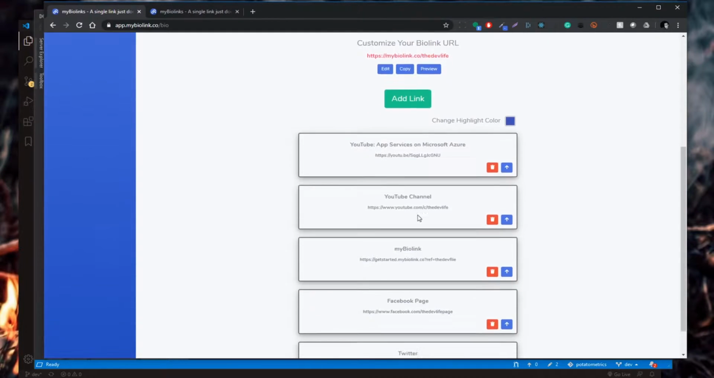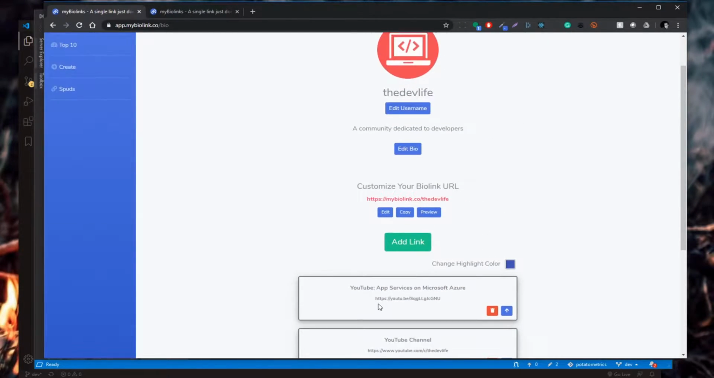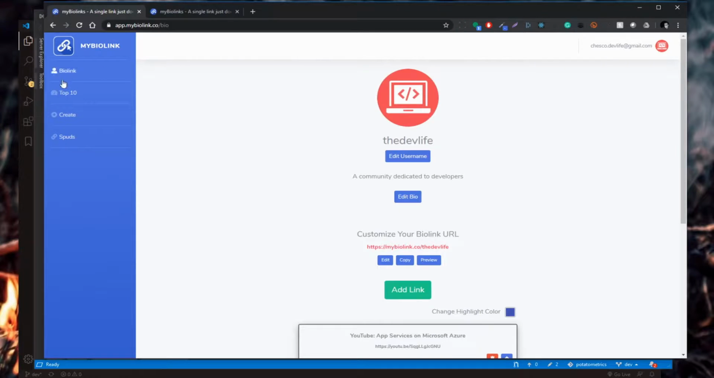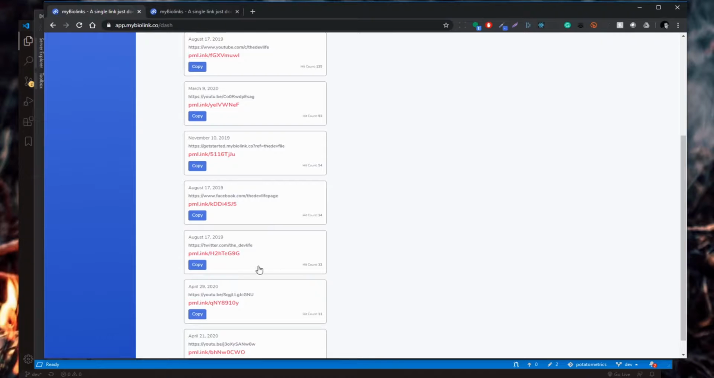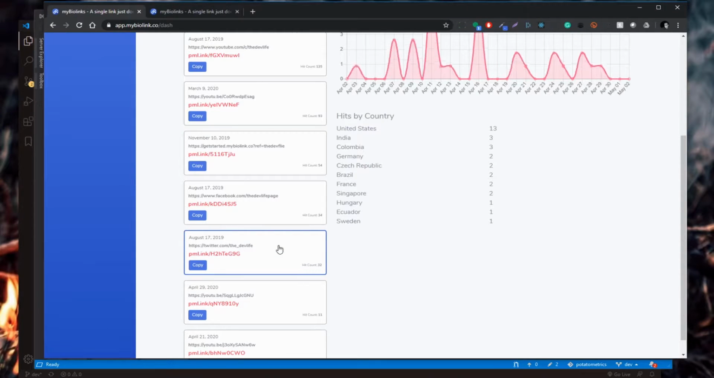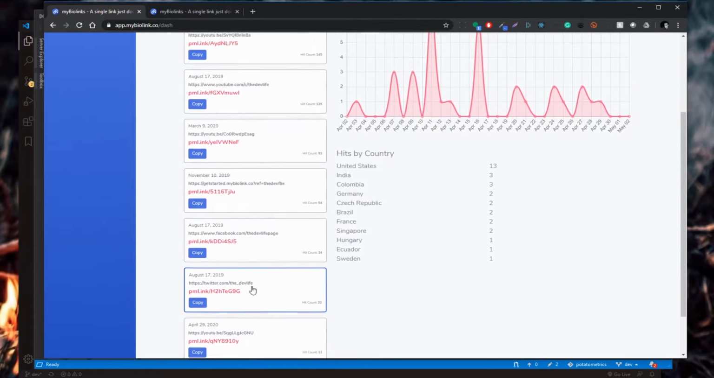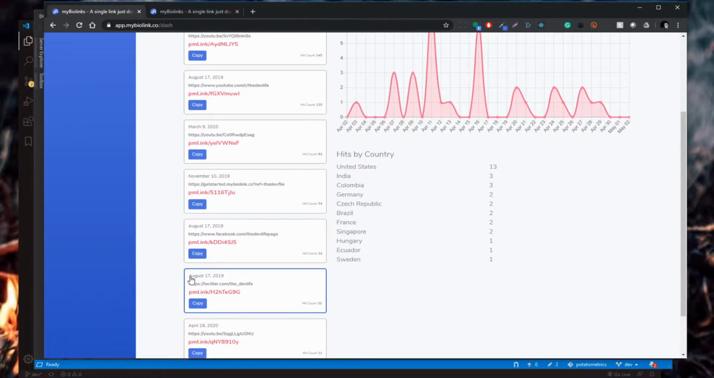So if you want to track the hits that you've been getting on the links that you've shared, you have to go here to the top 10, and this will give you the information on the links. The problem is that it's difficult to tell which stats you are looking at. So for example, if we look at this one, I see that it was added on August 17th of 2019. This is the original URL, and this is the spud that was created for it.